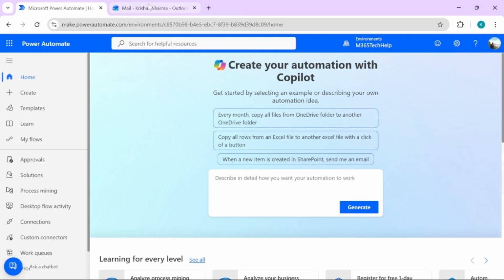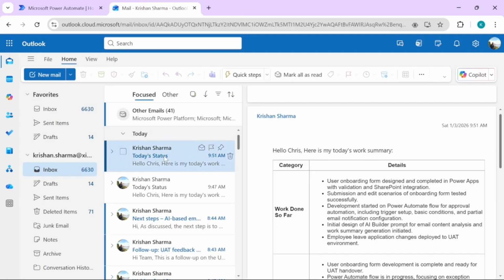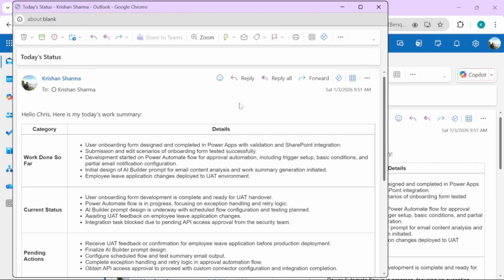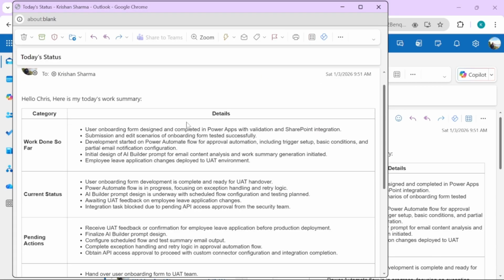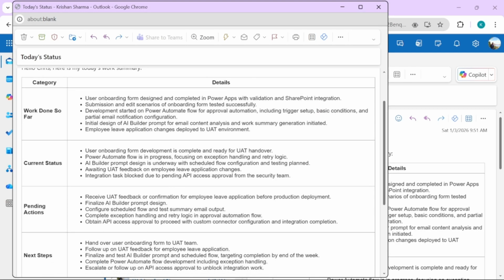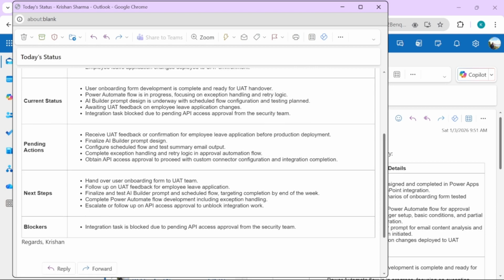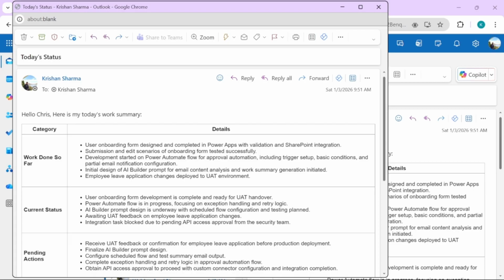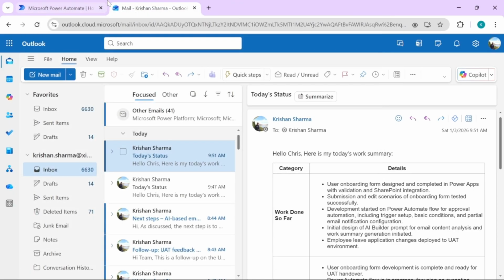I will show you one of the emails which I have already generated from a previous demo run. This email is automated from Power Automate and sends all my working tasks, the tasks in done status, current ongoing tasks, pending tasks, next actions, and any blockers. Everything is generated and summarized to my manager in a nice fashion. So how can we build it?